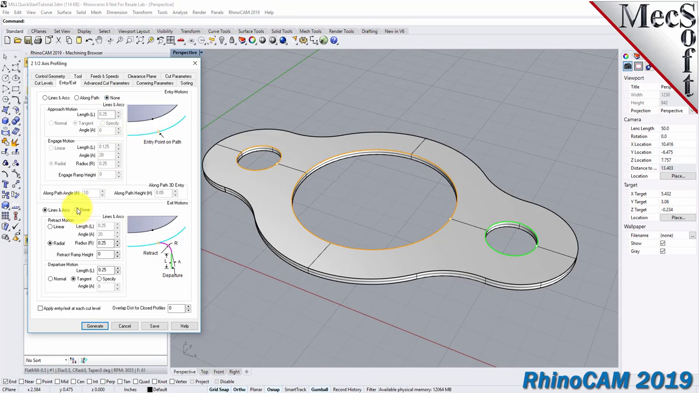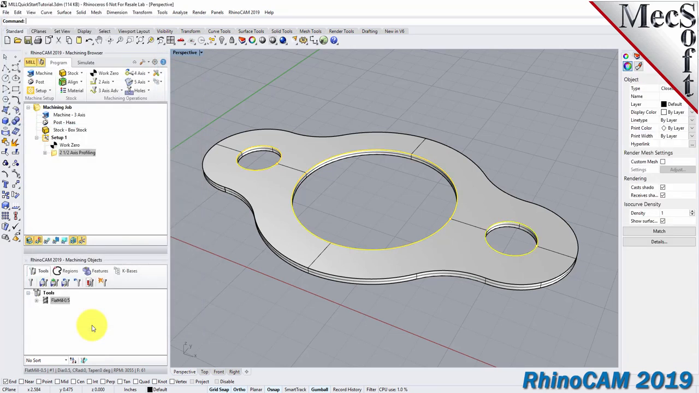Now pick Generate. The 2 1/2 axis profile toolpath is generated and the operation is listed under Setup 1 in the machining browser. The toolpath is also displayed in the graphic screen. Note that the display of the toolpath in the graphic screen can be turned on and off by selecting the toolpath visibility icon located at the base of the machining browser.